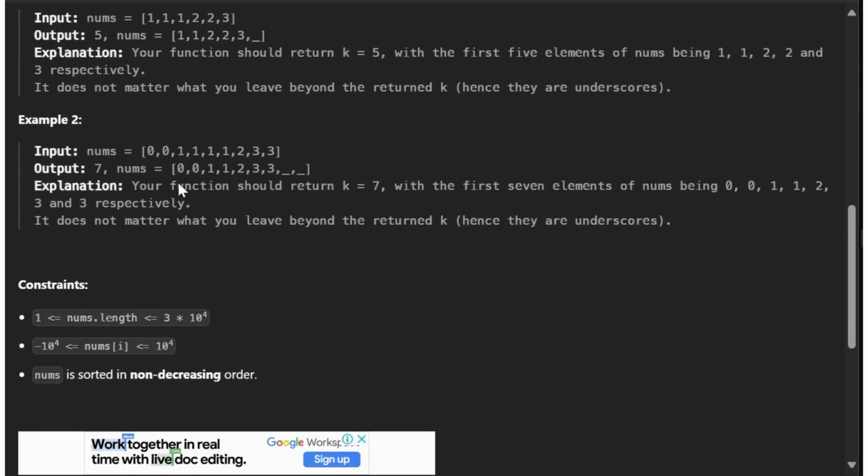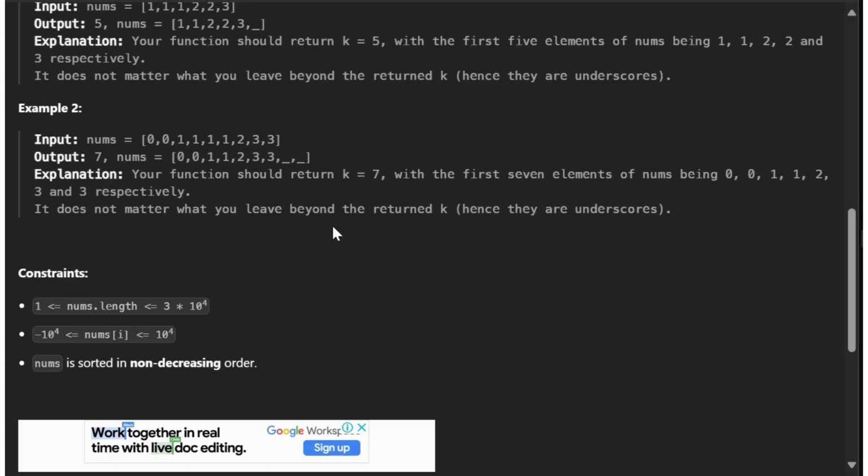In our next example, the elements of the array are 0, 0, 1, 1, 1, 1, 2, 3, 3. This time our output will be 7 because we eliminate the extra 1s and modify the array without using extra space.